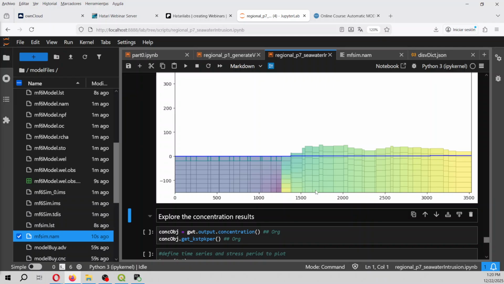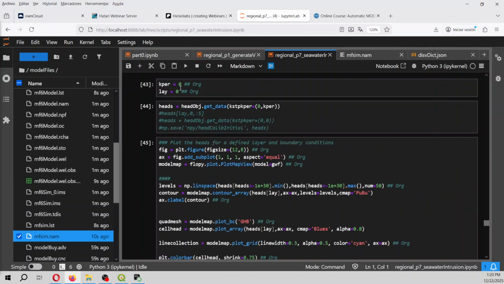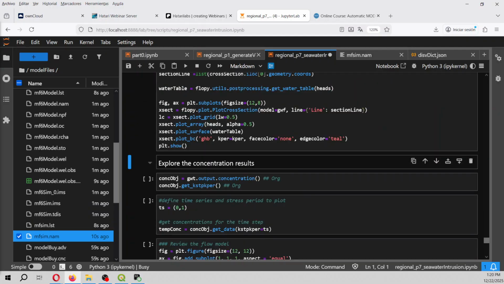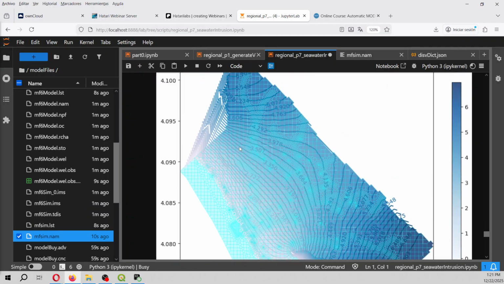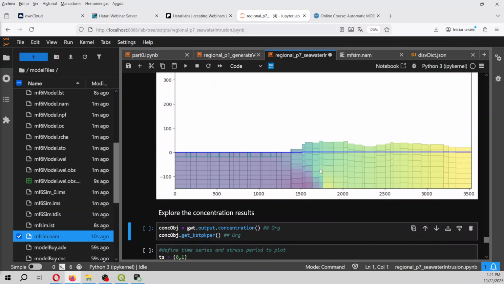Here you should see more flow paths in this way. I don't know why. Maybe this is an error, so we have to check. So if you plot this for the second stress period, you also have the intrusion, but this is on the flow, and then you also have the discharge in this part.